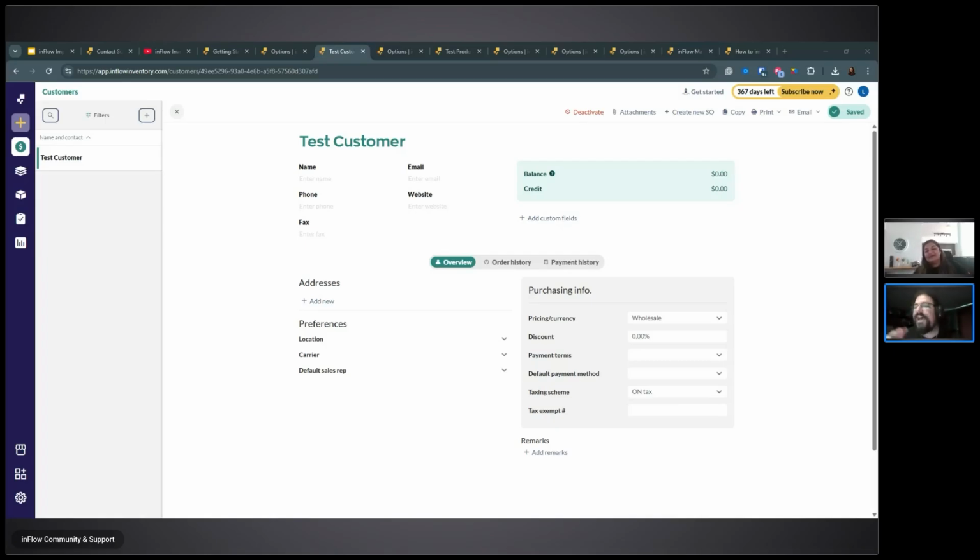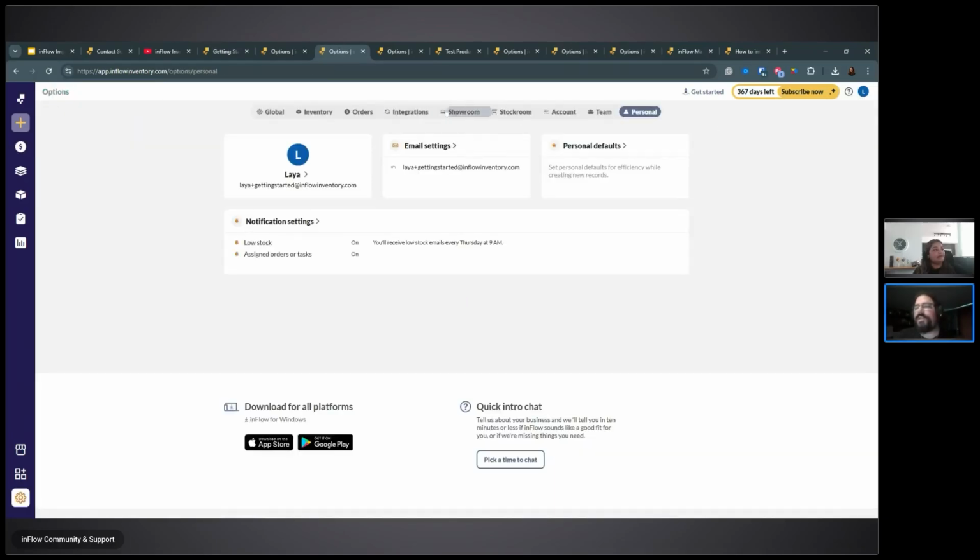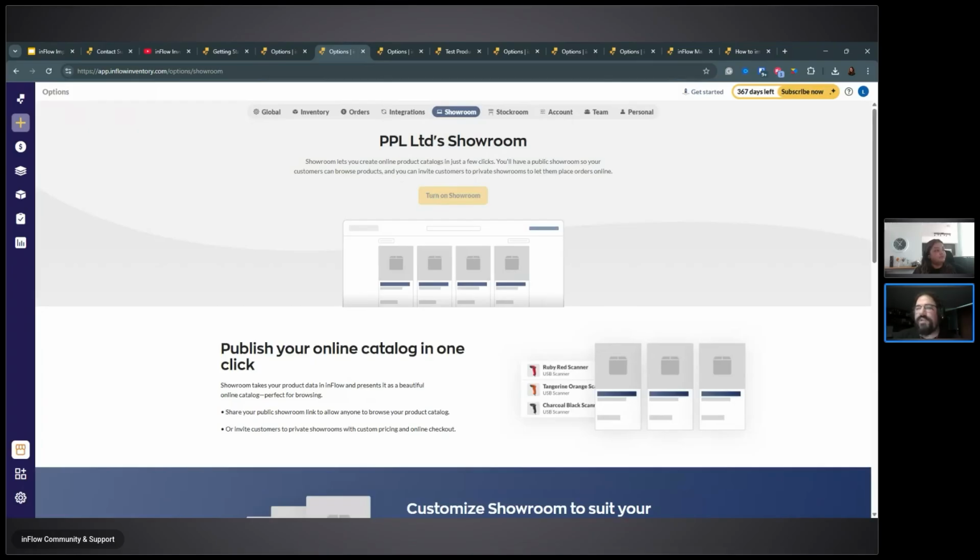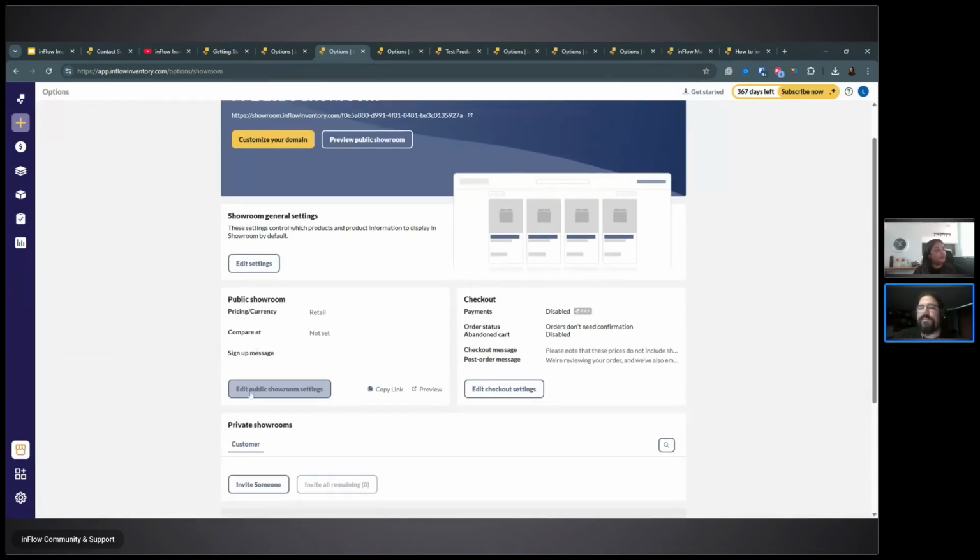So yeah, if you just reach out with that, we can definitely look into that. Bassarath had also asked if inFlow can show in showroom both the case and the unit price, which I don't believe so. I think it only shows your sales unit of measure price. I think it will show both units of measure, but I don't believe it'll show both prices. But that is something else we can also look into.